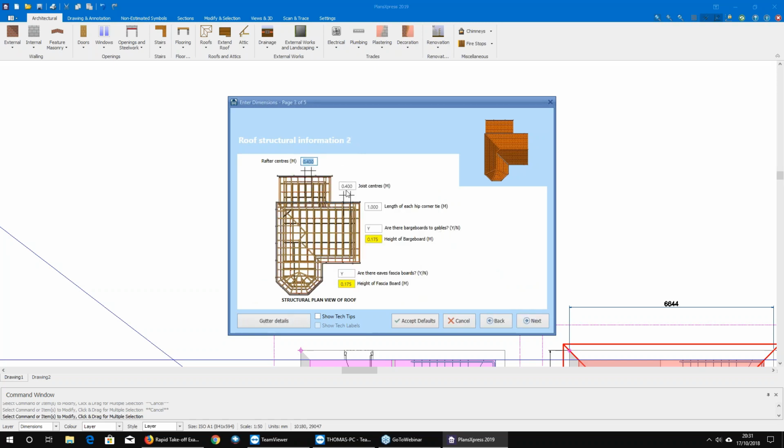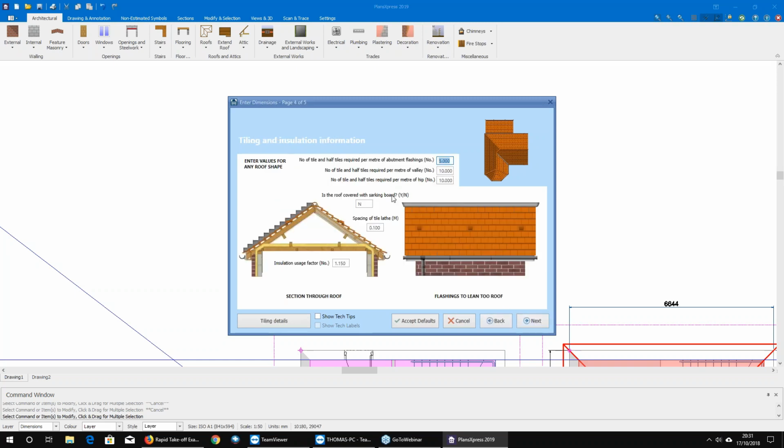Large boards, rafter centers, joist centers, 400, 400, lovely. Other one as well, if you are doing a plain tile roof and you've selected the plain tile spec in the estimator, then it will be making use of these dimensions here. If you're doing a concrete interlocking, it will ignore those.